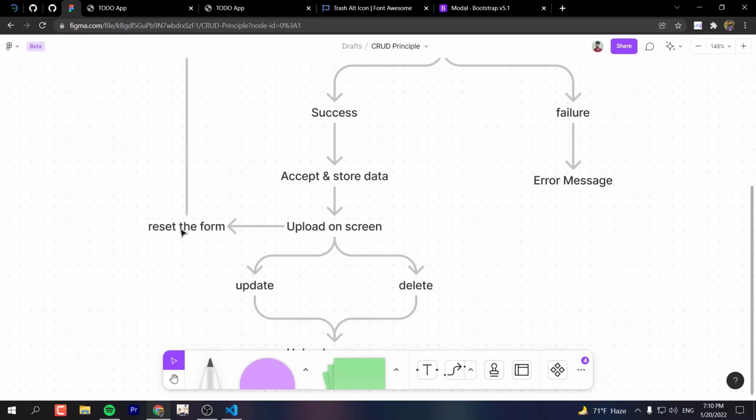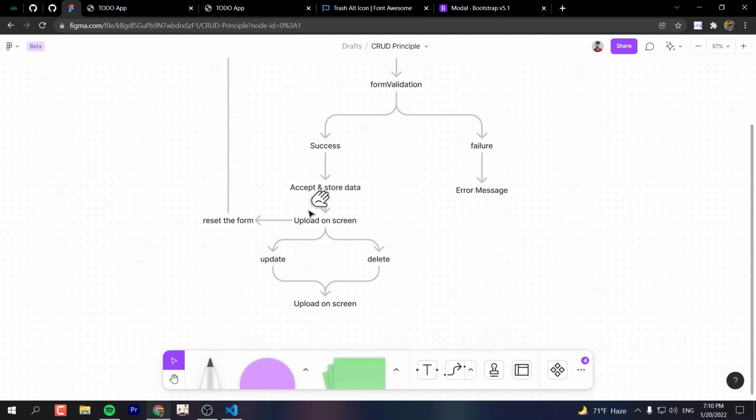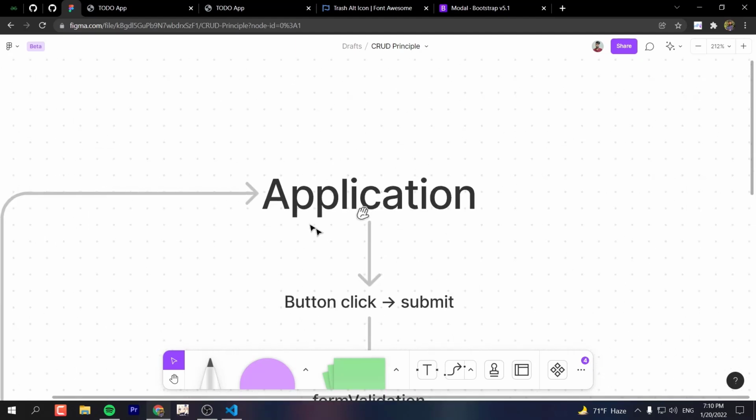All right guys, let's look at our Figma chart. Do you see this? We're done accepting and storing the data. We're done uploading that on the screen, and look at this, we have something called reset the form. Now we need to reset our form so that it goes back to the original state of our application like this. So how to do this?